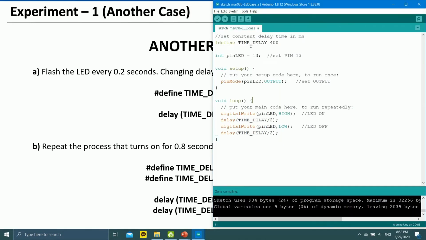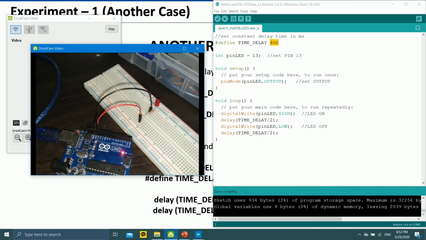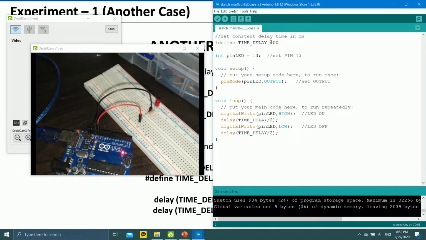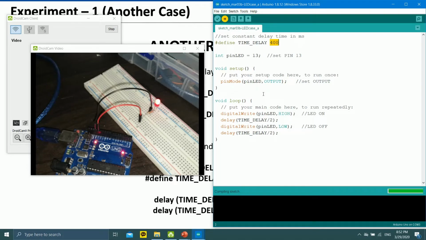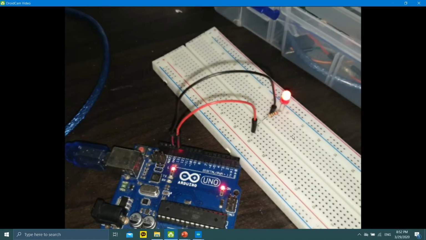In this case, I have a code already. We change the delay. How about the effect of changing the delay? This one is a delay of 500 milliseconds. So if we change this to 400, it means the LED will blink faster, about 200 milliseconds. Just simply upload this code. I already typed this, so the blinking of the LED is faster. As you can see in the video, the LED is blinking faster.